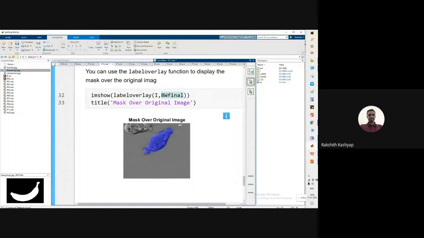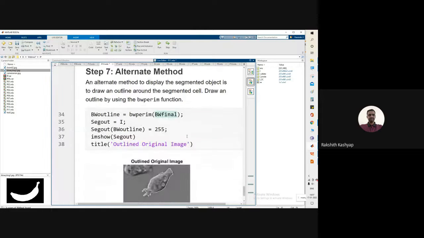By doing that, I'll be able to verify whether I have been able to successfully segment that region of interest or not. And you're able to see we have a false color image, a blue color image, available here, right? So this is showing me that this is the region which has been successfully segmented. By doing this, you can see we have almost successfully segmented that complete cell region in a very simple fashion. Along with that, we have also one more alternative method. In this alternative method, I will not do any overlay.